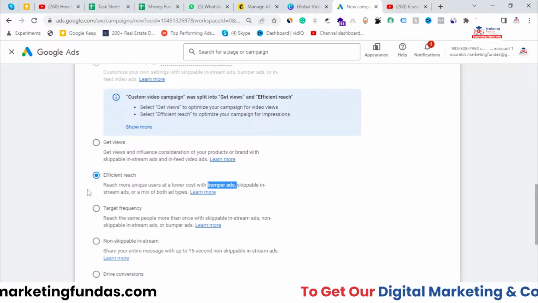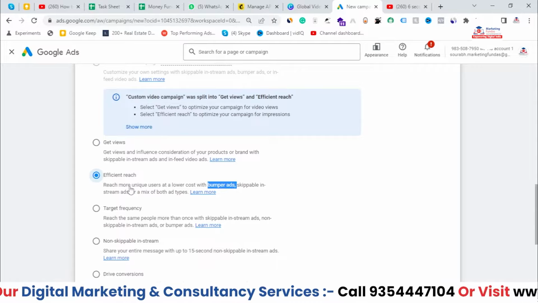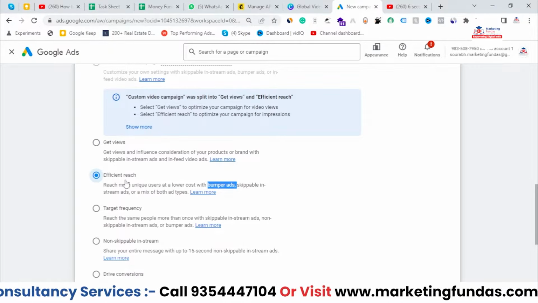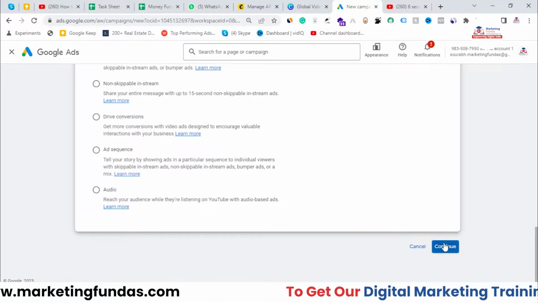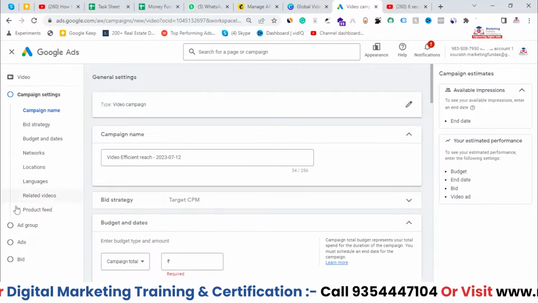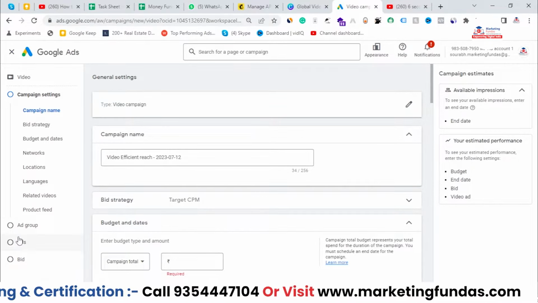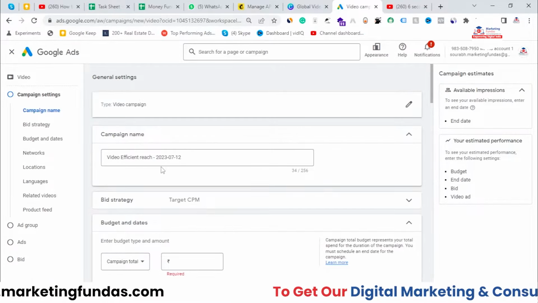So I'm going with efficient reach, as I already told you that bumper ads are best for branding and awareness, so reach is one of them. So I'm selecting efficient reach and I'm hitting the continue button. Now we are into our 4-step campaign creation process: campaign settings, ad group, ads, and bidding, right? So these are the 4 steps we have to complete.